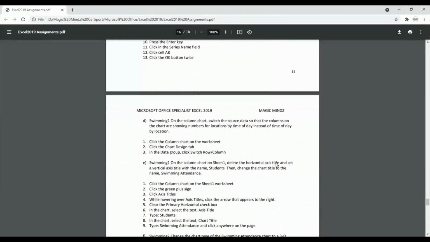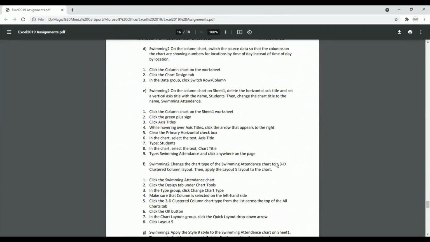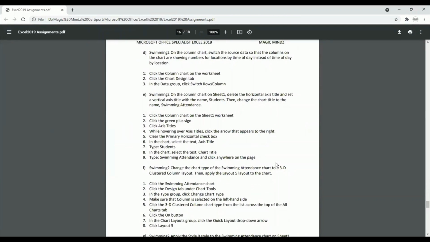Moving to question number D now. What does question D tell us? It says swimming 02 or swimming 2. On the column chart, switch the source data so that the columns of the chart are showing number for locations by time of day instead of time of day by location. So he's just basically telling us to switch our data on our column chart.